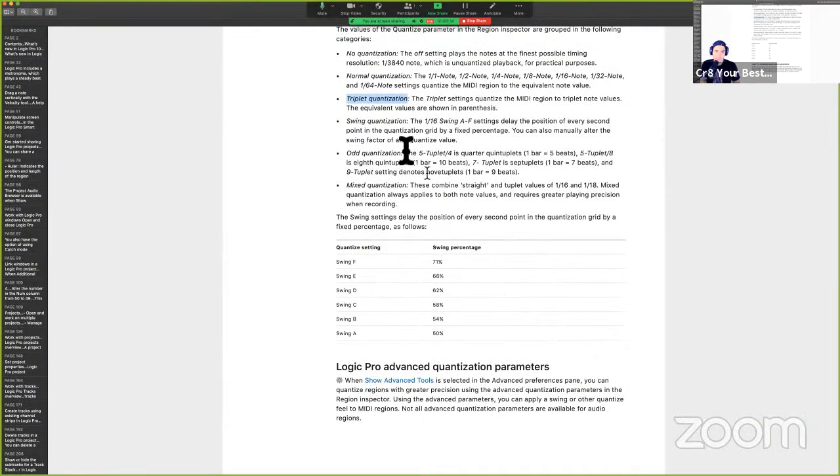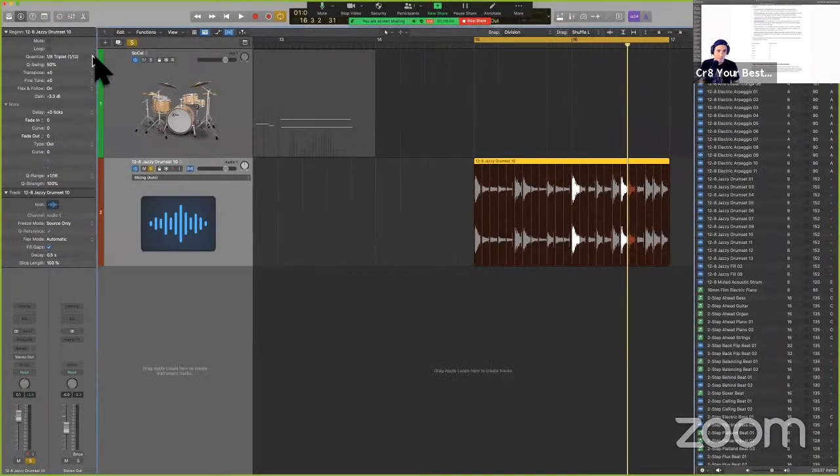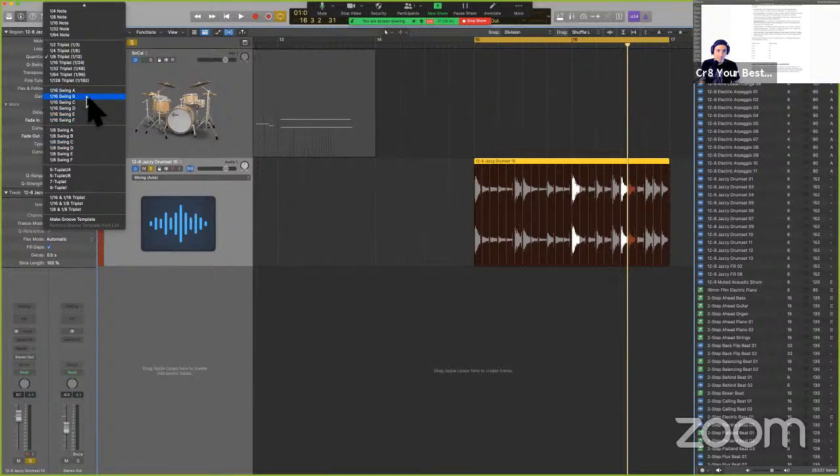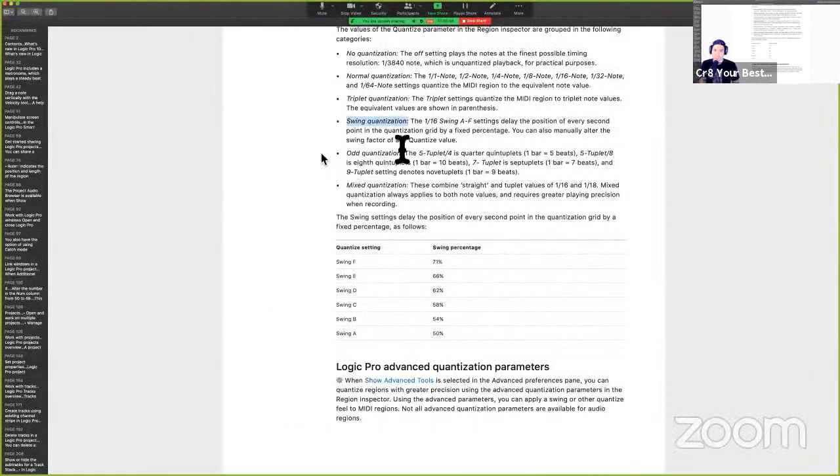So let's see how far we can get here today. We know that we have a swing quantization value. That menu can be found a little bit lower inside of the quantization menu here, right? 16th note swing, eighth note. We can find out when that is applicable. So when you want this to be delayed by the position of every second point, really big for hip hop, urban, let's say, maybe some jazz, stuff like that. You can also manually alter the swing factor of any quantized value. So you can also hit 16th notes and then play with the swing value and probably yield similar results. That's not what they said, but that's what I'm assuming.